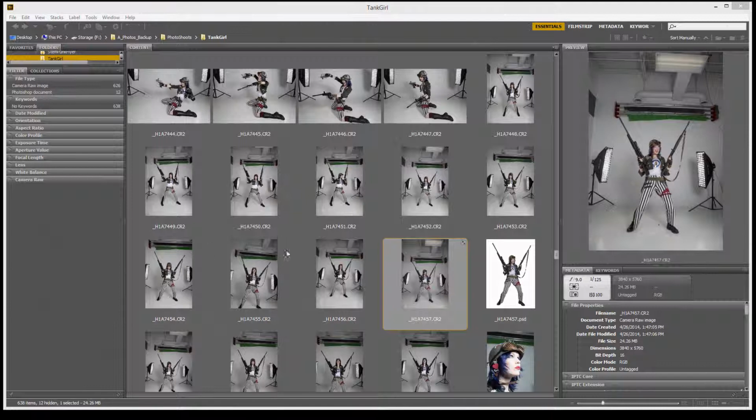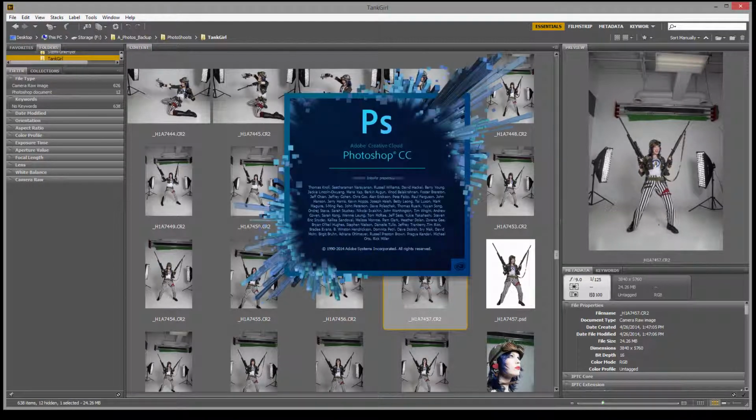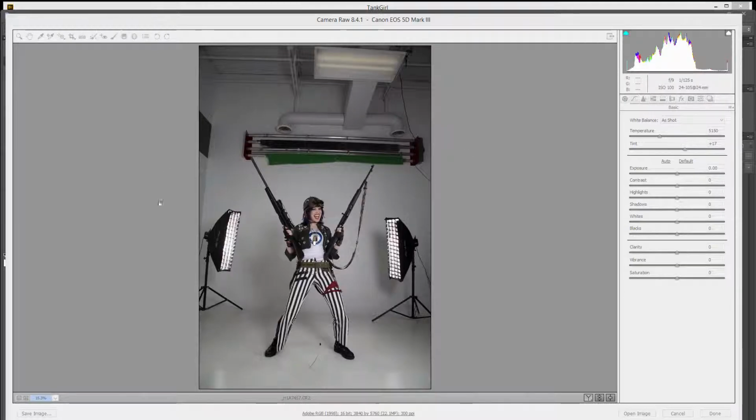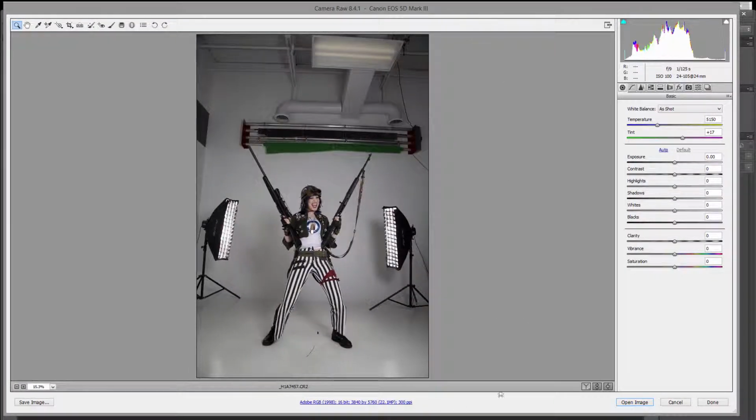Okay, the first thing we're going to do is take our file that is in Camera Raw. It's a Canon RAW file, so we're going to go ahead and open this file inside Camera Raw. Inside Camera Raw, we're going to process the image and prepare a couple of things I want to change right now.